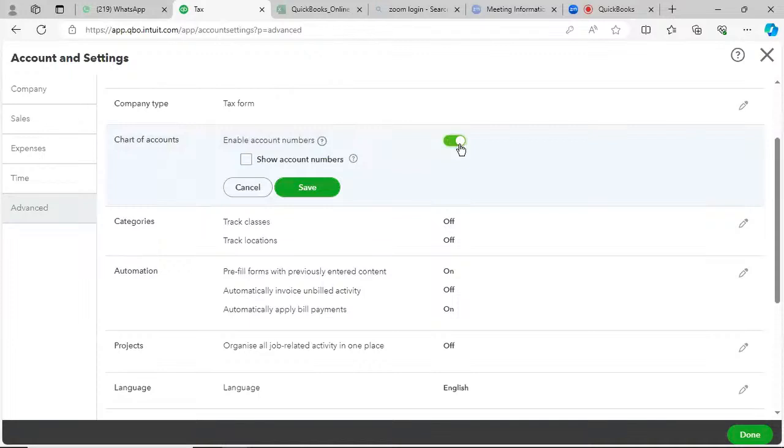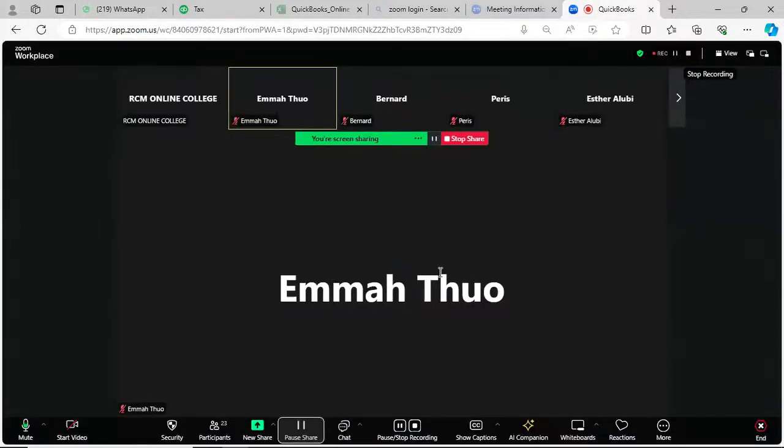Do you want to show account numbers in your chart of accounts? If yes, check on this option here, show account numbers. Are we familiar with account numbers? Let me confirm from there first before I continue. Whatever I'm talking about as account numbers, are we familiar with it? All right, thank you, Samuel. Good. No. All right, thank you.